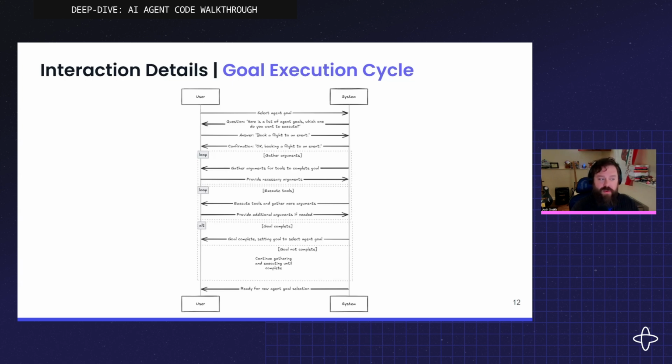And then we gather the arguments to complete that goal, to book the flight. And we execute all the tools as needed by that goal. And then when it's done, we go back to the user and say, okay, that was cool. We're ready for a new goal to be picked. And these loops, I tried to put them all linearly here. These loops really give a lot of power and flexibility, and Temporal is great at orchestrating all of these.